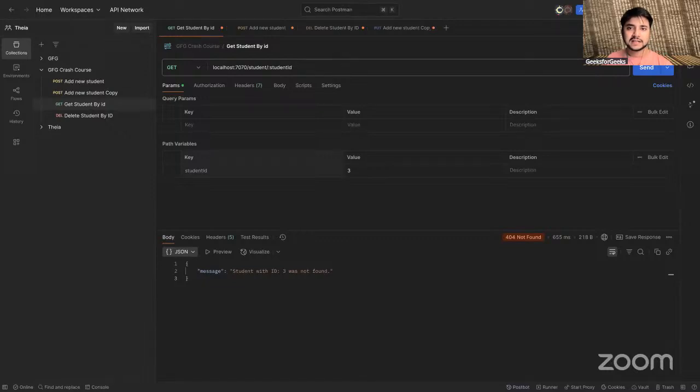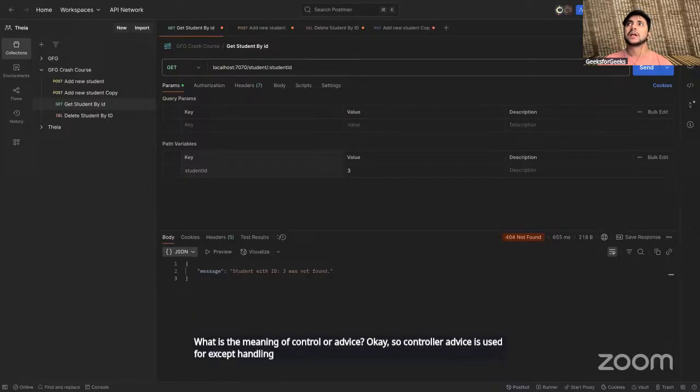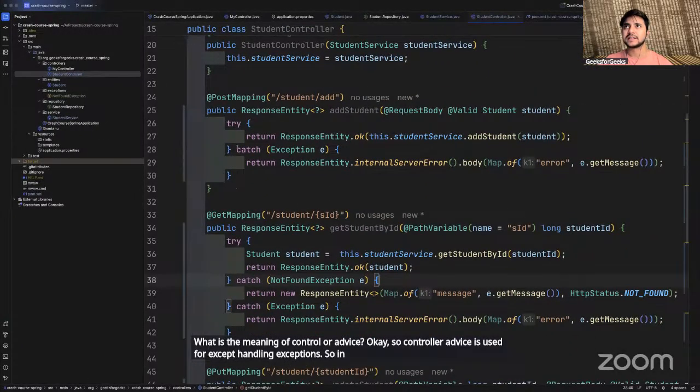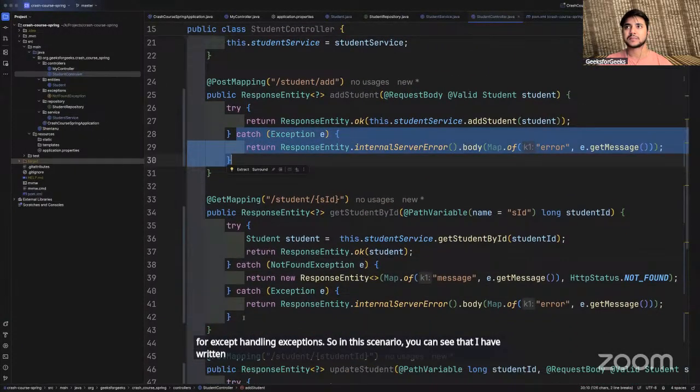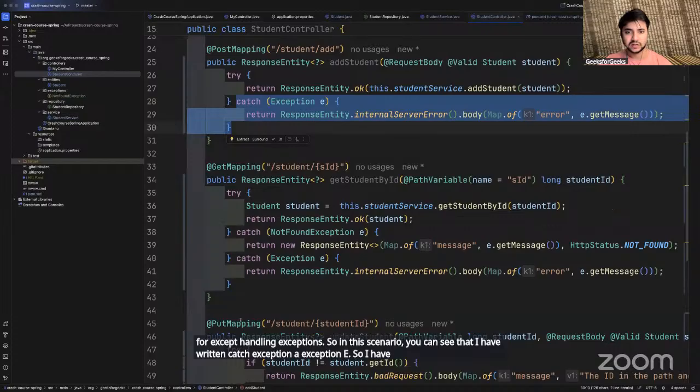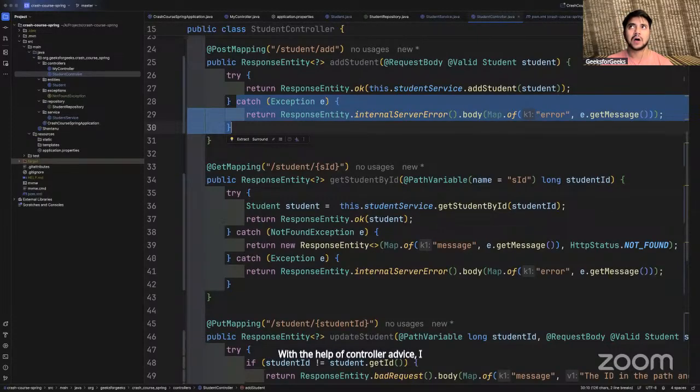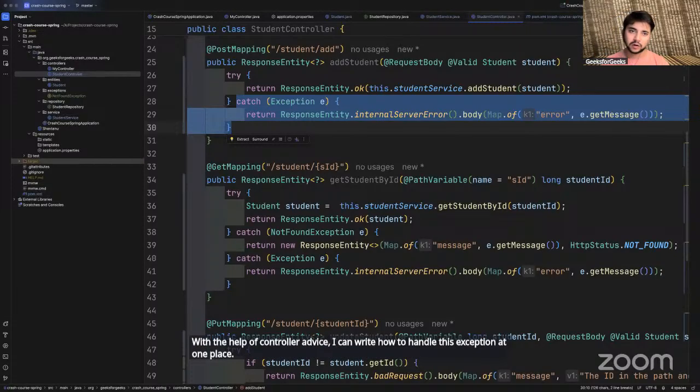Somebody was asking, what is the meaning of controller advice? Controller advice is used for handling exceptions. In this scenario, you can see that I have written catch exception E, and I have to write it for every single function. With the help of controller advice, I can write how to handle this exception at one place, and that will take care of all these things.